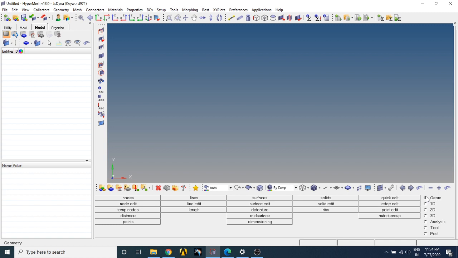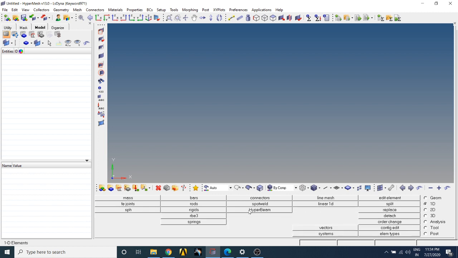Suppose if you go to geometry, it has separate panel area. I mean, it has separate options. If you go to 1D, it has separate options which show in panel area. That's how it works.